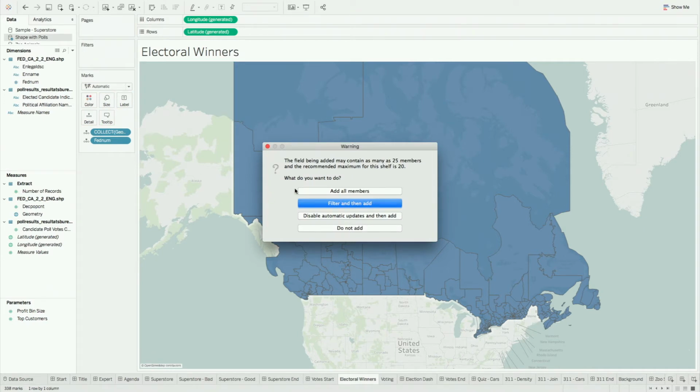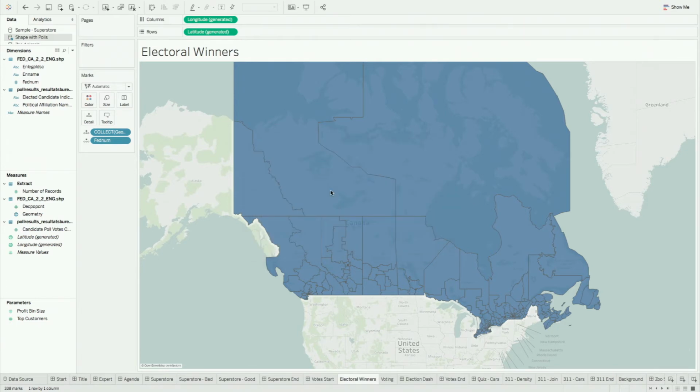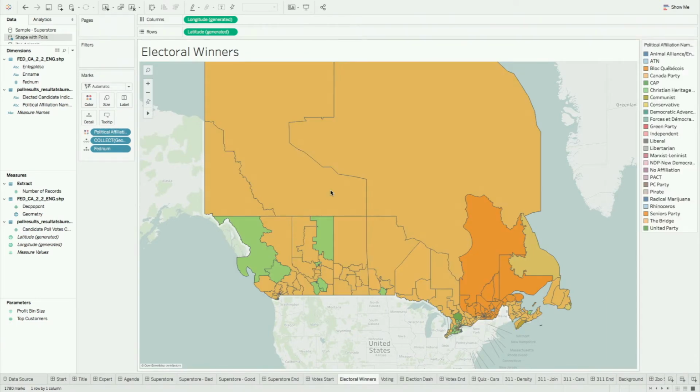Tableau is giving me a little warning here, saying, hey, there's a lot of data in here. Are you sure you want to do it? In some data sets, you might want to filter the data sets down for performance reasons. Here, we're going to be OK. And now we've got all the parties that collected a vote in every riding.